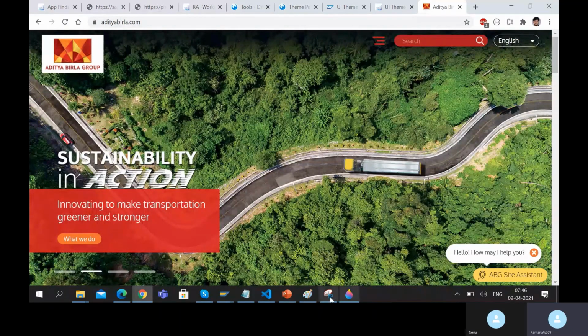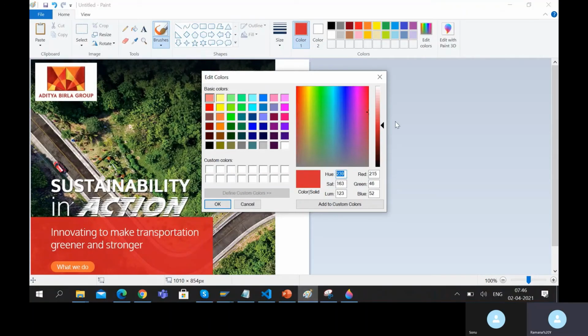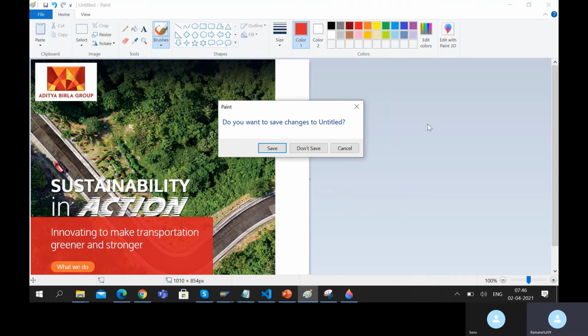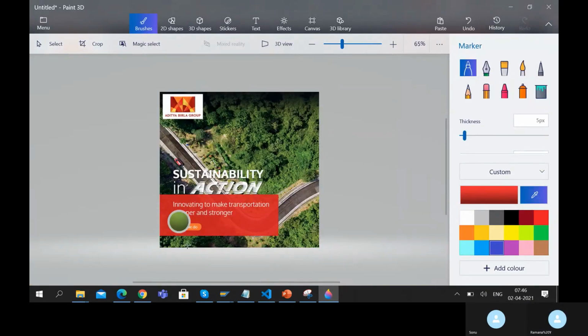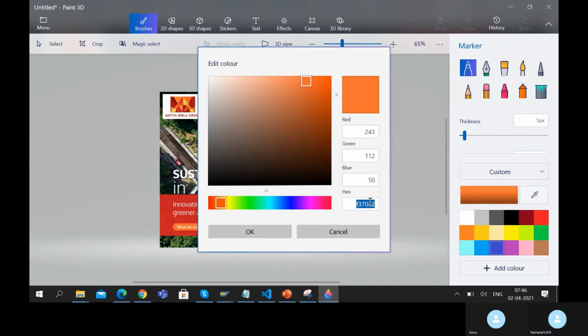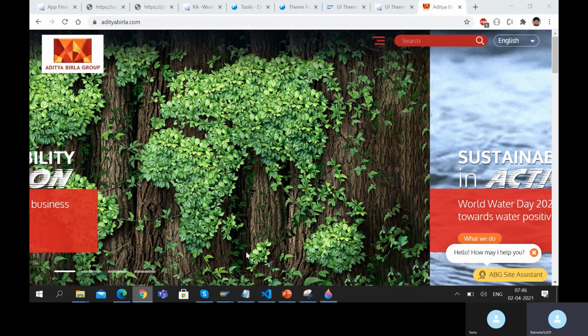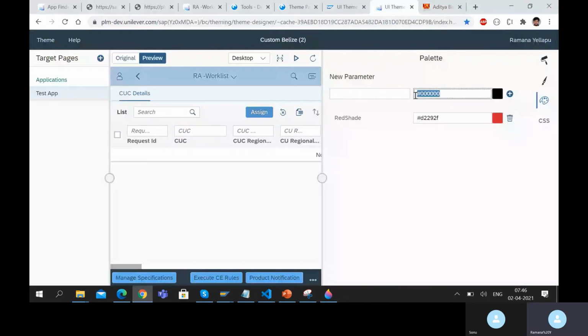So that's what we are trying to do. Now we'll pick one more color. We have noticed that we have this particular orange shade, so let's pick that color as well. I'll close this paint. I'm using Paint 3D. I can pick this orange shade, double click this, and I got it. Then I'll add one more plus icon, and I can specify the hex value, which starts with a hash, and call it orange shade.